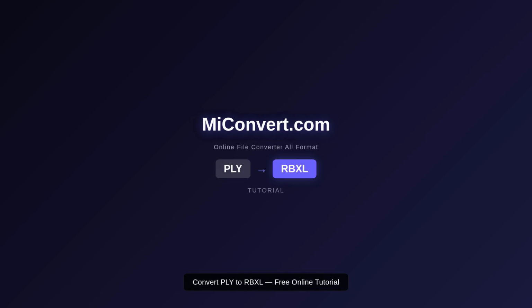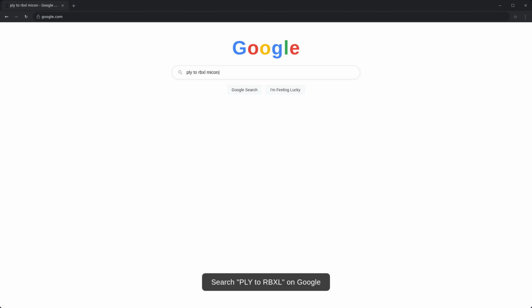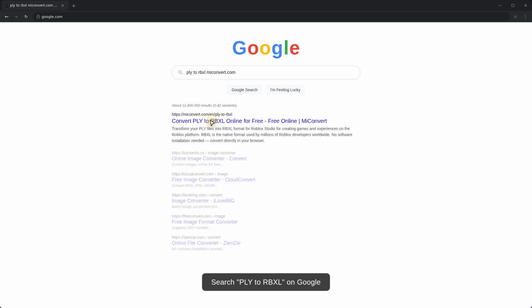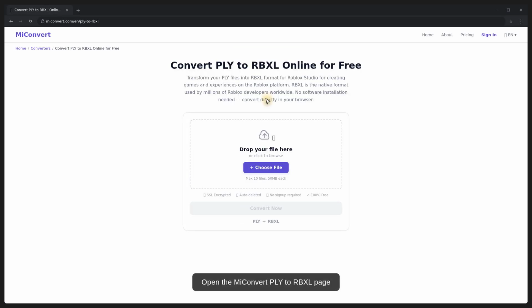Welcome to MiConvert. In this tutorial, I will show you how to convert PLY files to RBXL format, completely free and online. Open your browser and search for PLY to RBXL MiConvert.com. Click on the first result to go straight to the converter. You are now on the PLY to RBXL converter page.